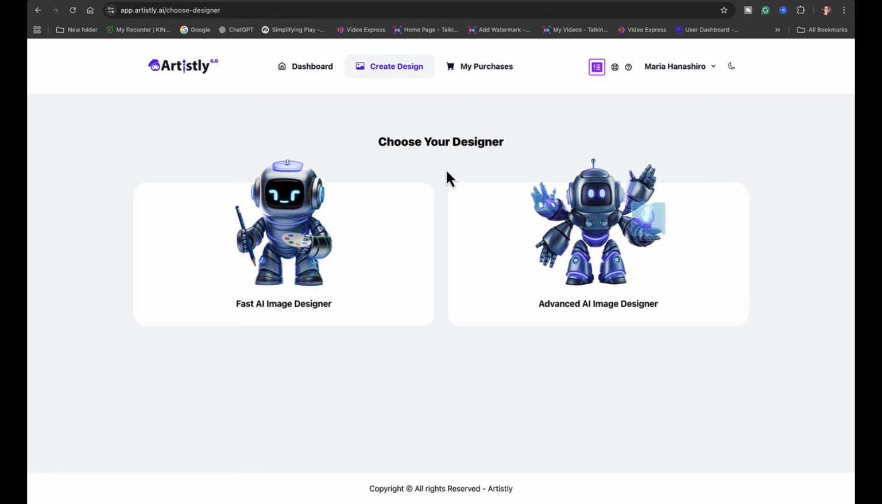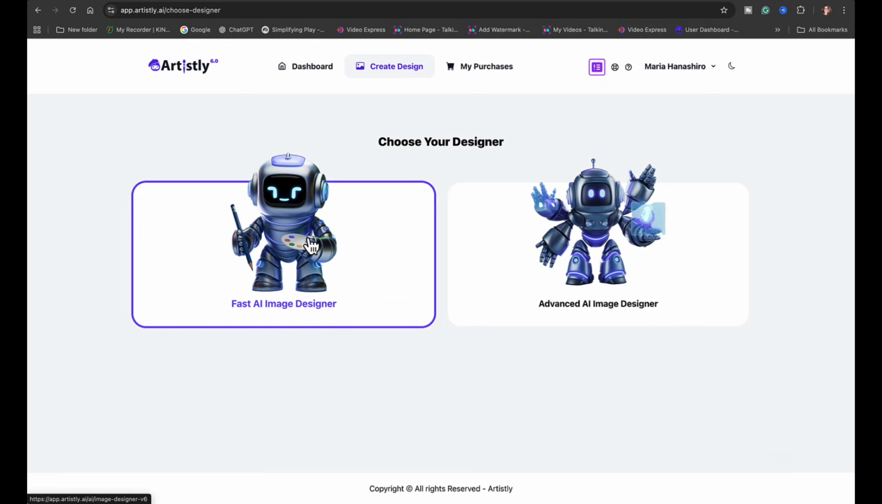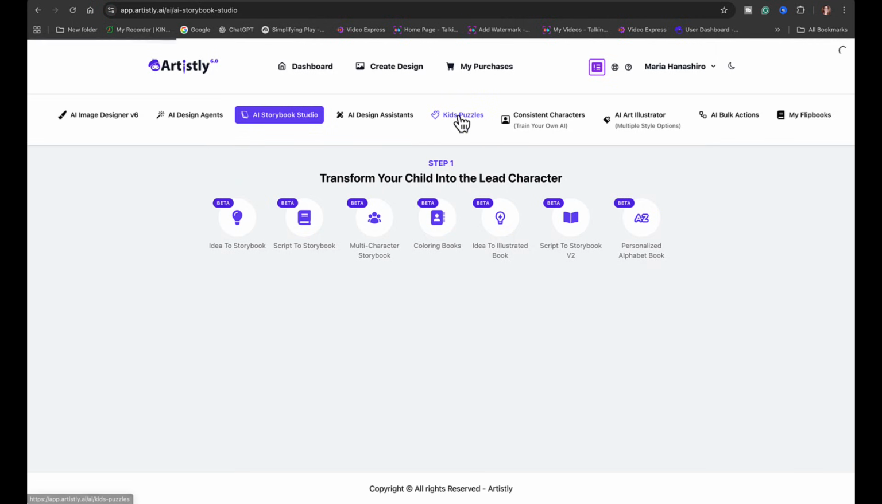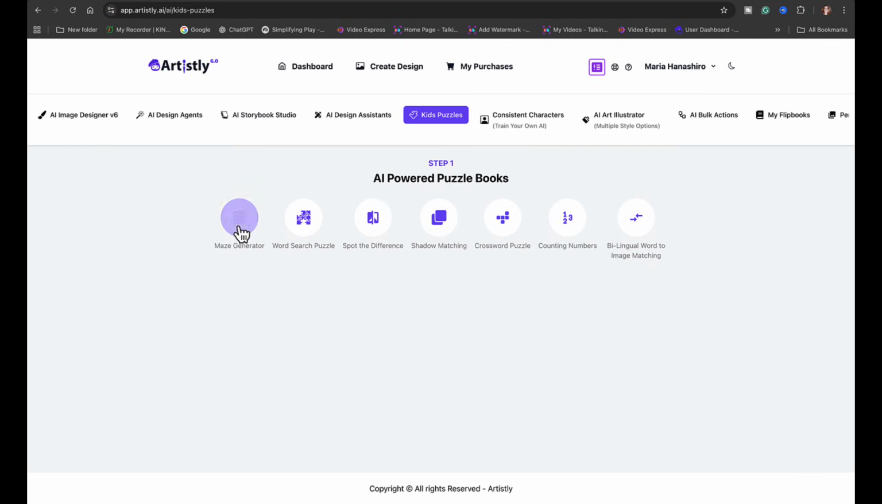Alright guys, so now we are here in Artistry. We're going to go to Fast AI Designer. And here you will see kids puzzle, right? So here we have the maze generator, word search puzzle.